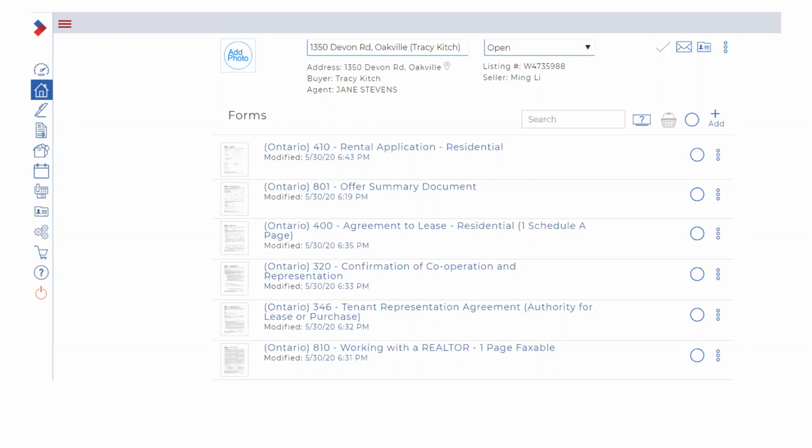The offer summary document is actually not required for leases, but oftentimes listing agents will ask for it. So that's why we have it included in this template kit. If they ask for it, send it to them. If not, again, it's not necessary. The agreement to lease and the confirmation of co-op, that's going to be your offer to lease. And then as I mentioned before, your tenant representation agreement and working with a realtor, those are also required. And that's just something you're going to save because it's between you and your client. And it is something you are going to need to upload to your checklist later on when you have an accepted offer.